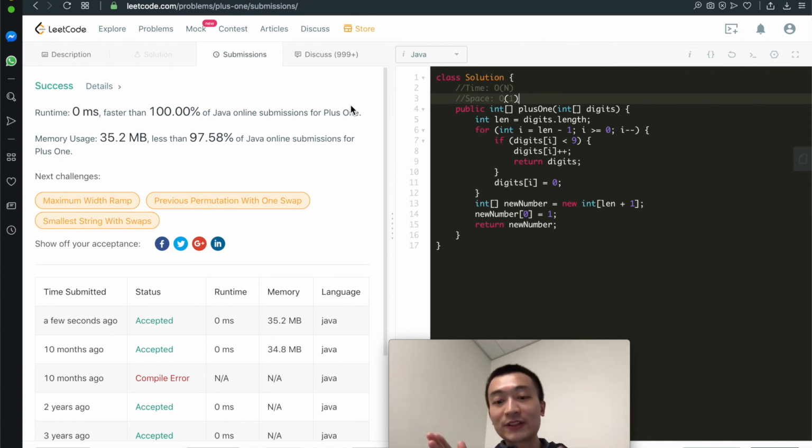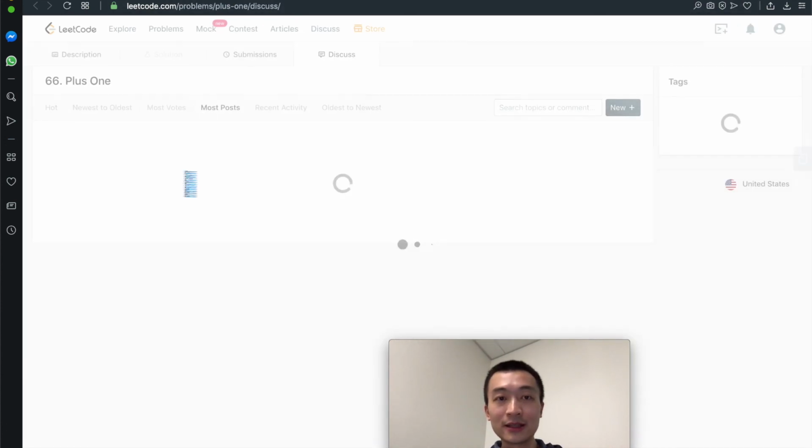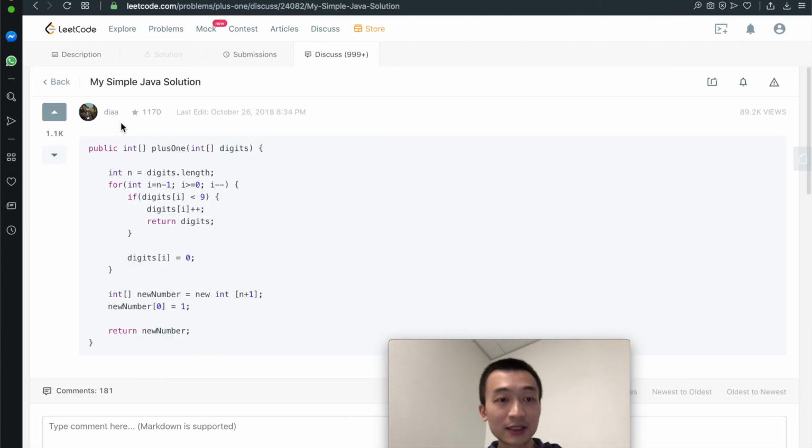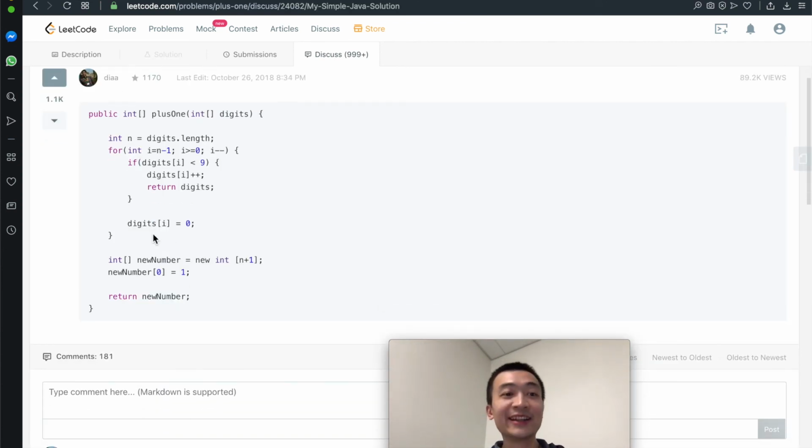That's it. We just basically divide all of the use cases into two categories. One is every single digit is 9. The other, all of the other use cases, fall into the non-9 category. A big shout out to this user, the most highly voted answer, my simple Java solution. This guy, Dia, very simple and straightforward, a very elegant solution.